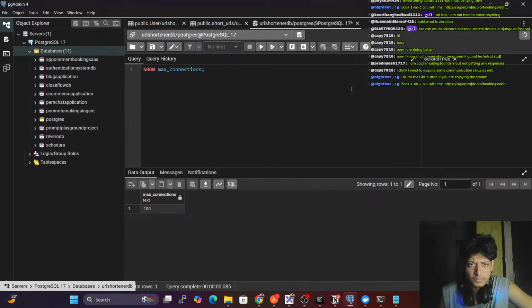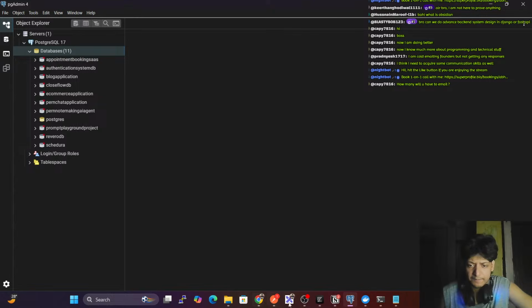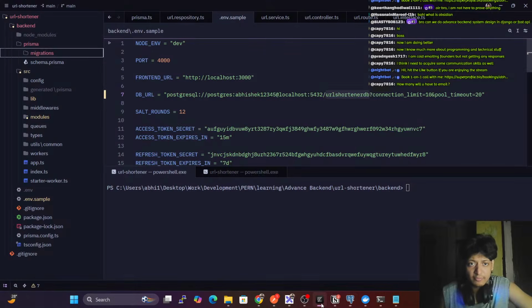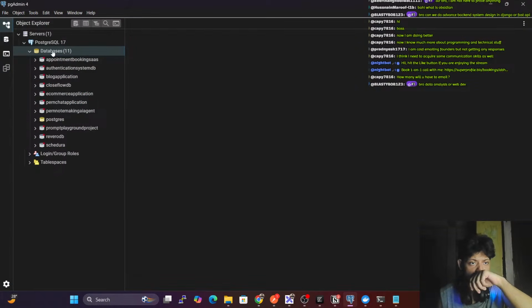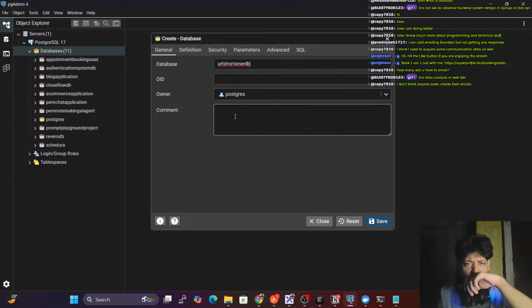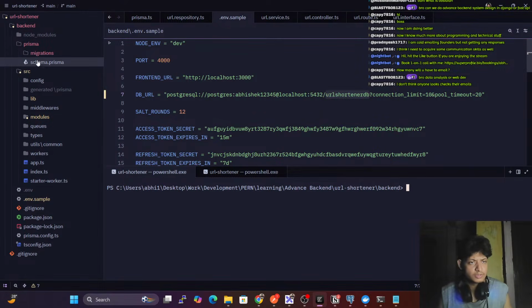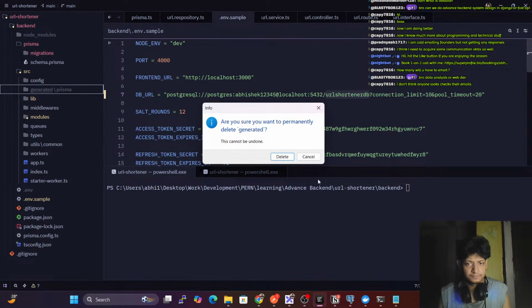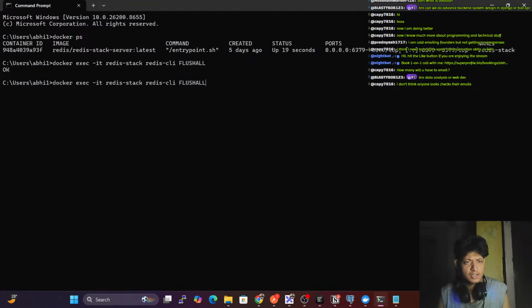Of course. This, don't save. Was this? Was this? Okay. Here we have URL shortener. Copy this. We have this database. Create database. Paste this. Save it. Fine. Now again, if I do this, migrations, we don't have anything here. Generated also delete. Okay. Now I have to flush my Redis as well.